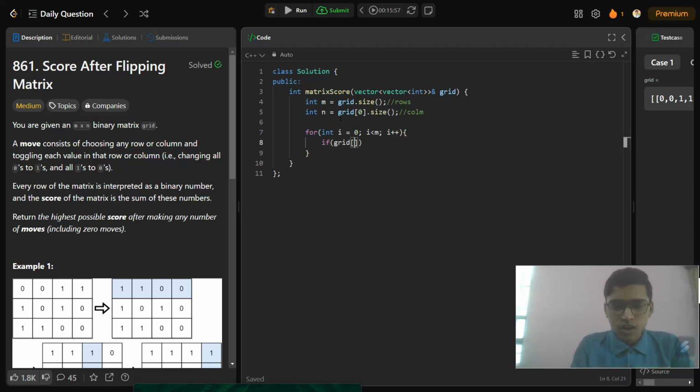If the array of i, zeroth column, is equal to 0, then we toggle the row. But how can we tell the toggle function to flip our row? Firstly, we have to pass our matrix. We have to pass i. But how can we tell the toggle function that you have to flip the row, not the column?